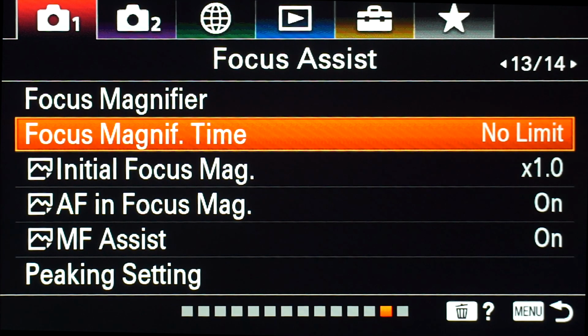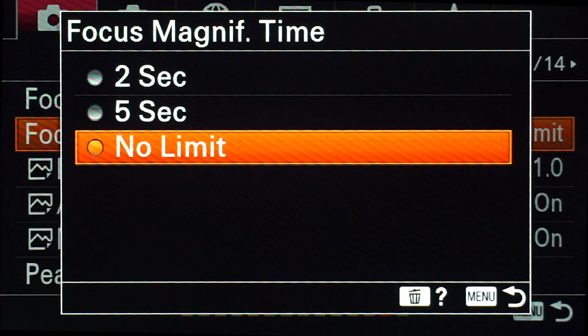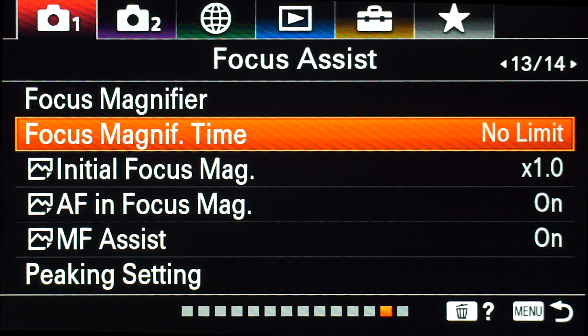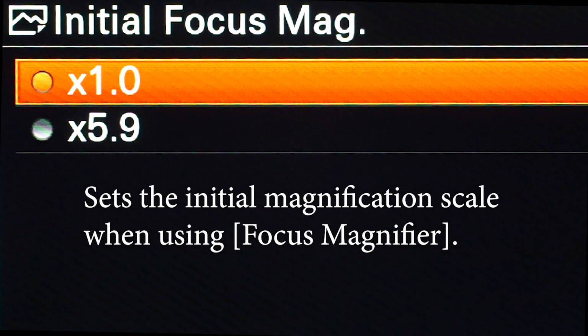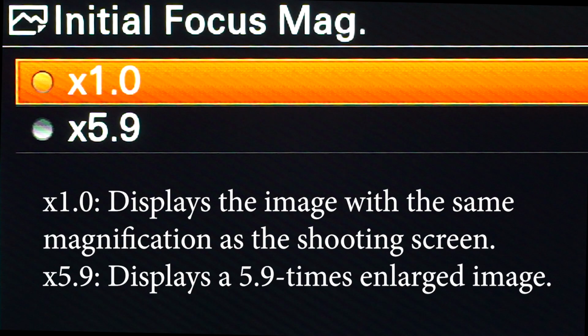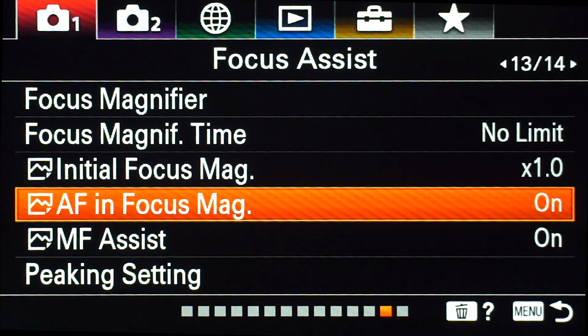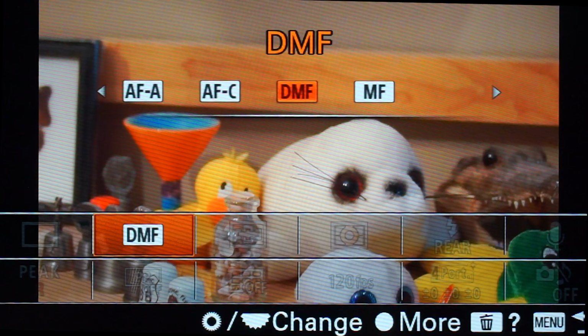Focus magnifier time. You can set how long to hold the magnified area during MF assist. 2 seconds, 5 seconds, or no limit. I set mine to no limit. AF in Focus Magnifier. Keep this set to on.